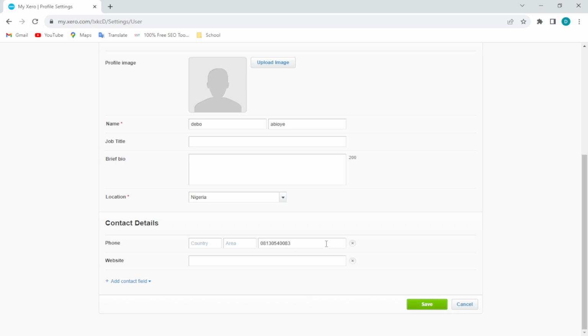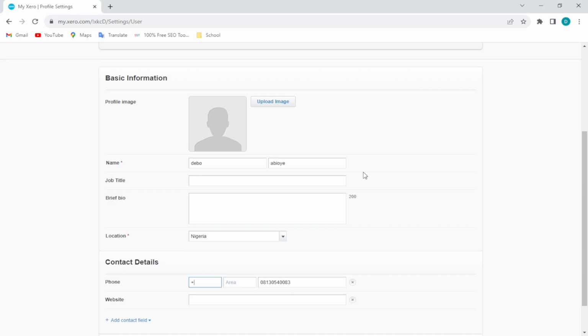If I want to edit it, I just need to click on the box this way and then cancel this and type in the number I want. And then if I want to change my area, I'll just type it in this way. Then my country, I can just put it in this way. And once I am done, just go ahead and click on save, and then automatically my contact details on Xero would be changed. So this is how to change your contact details in Xero.